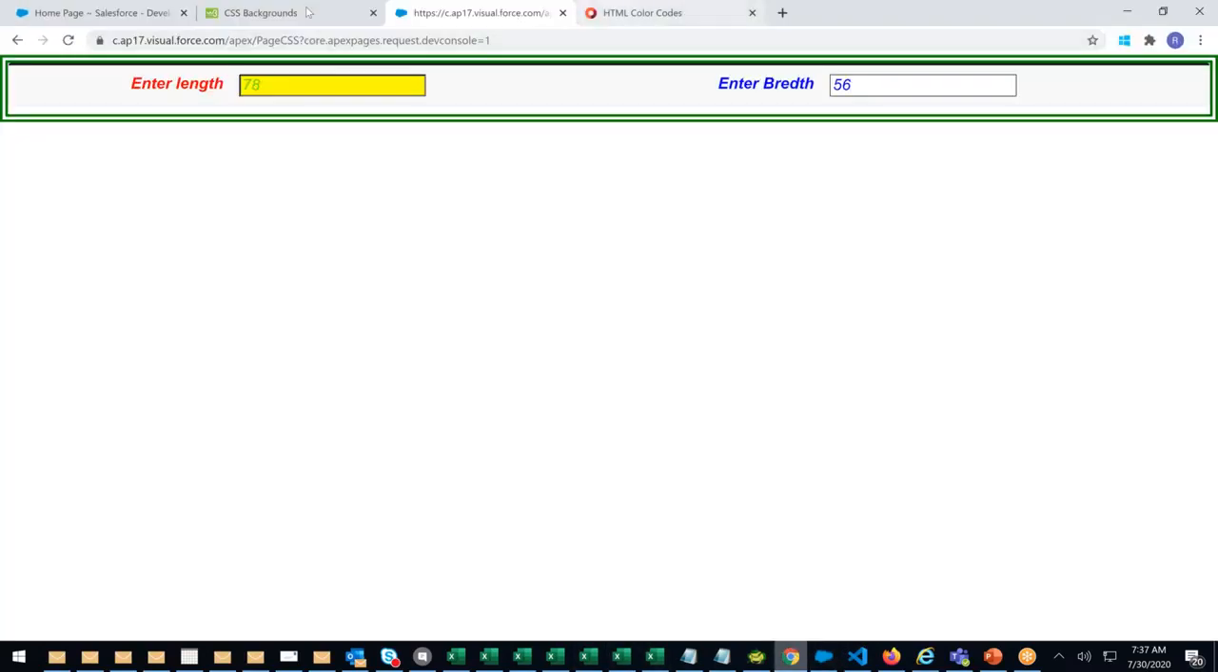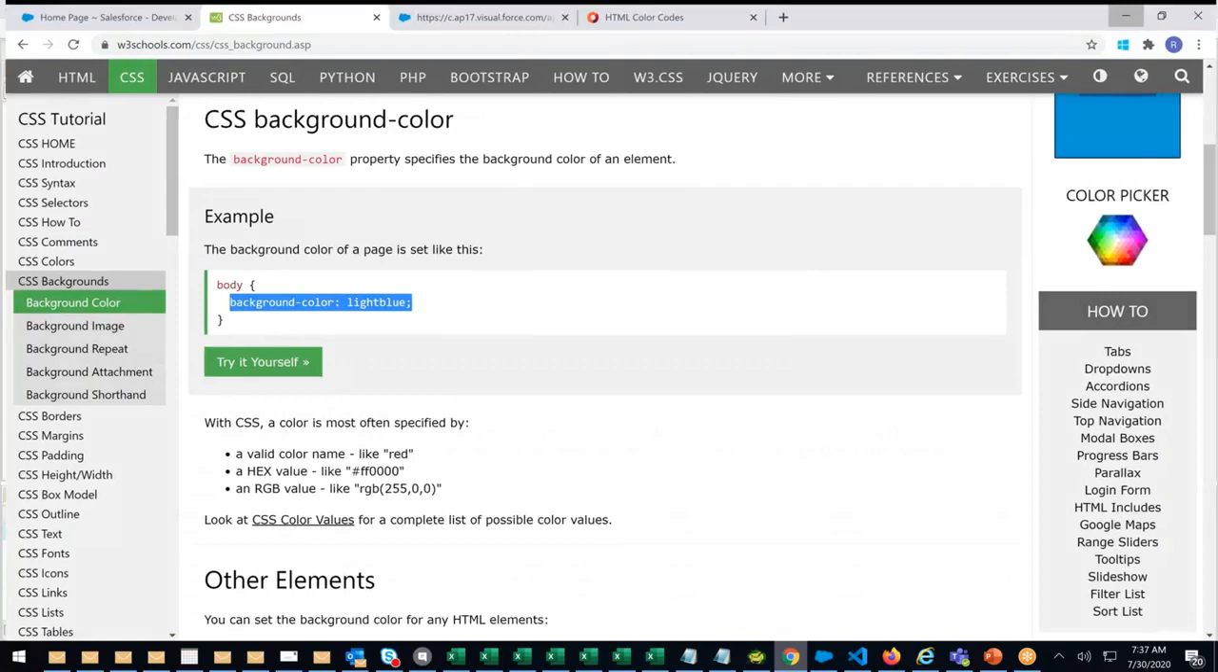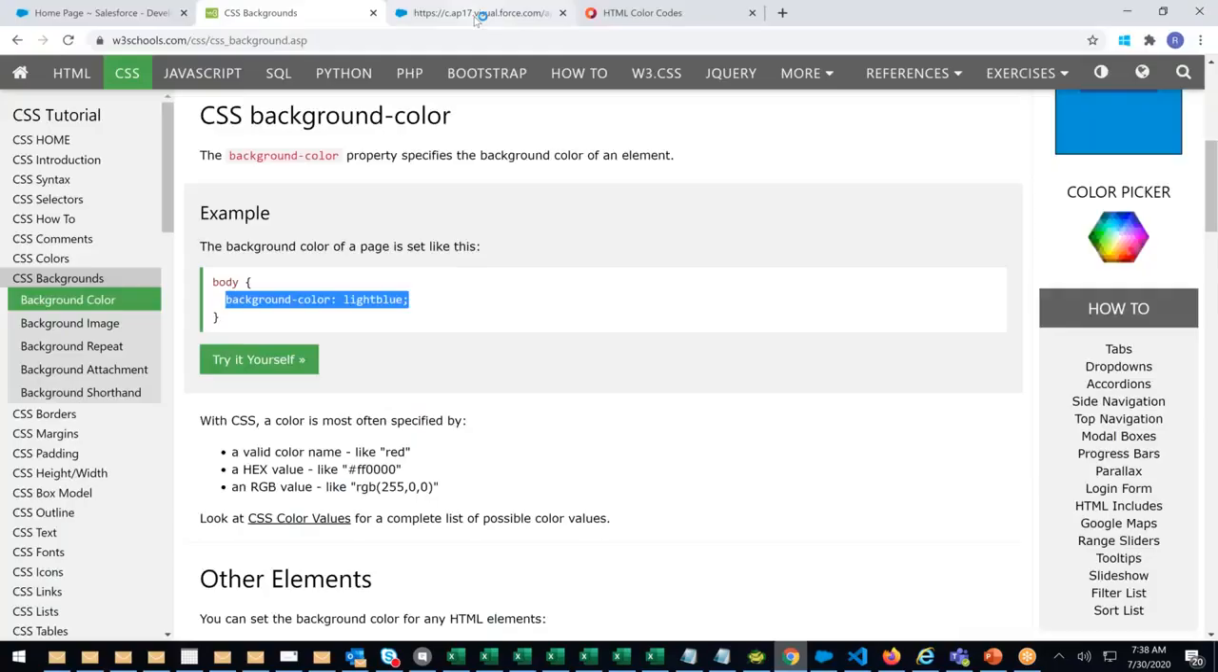I'm going to my CSS, right? Background color. Copy this and I'm pasting it here. I will say pink, Control S. Automatically, this will be applied to the body, right?